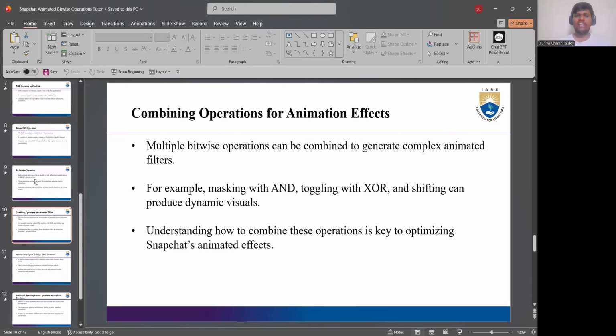Coming to combining operations for animation effects, multiple bitwise operations can be combined to generate complex animated filters. For example, masking with AND, toggling with XOR, and shifting can produce dynamic visuals. Understanding how to combine these operations is key to optimizing Snapchat's animated effects.